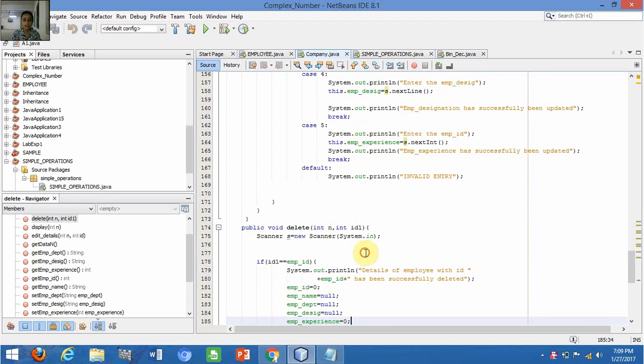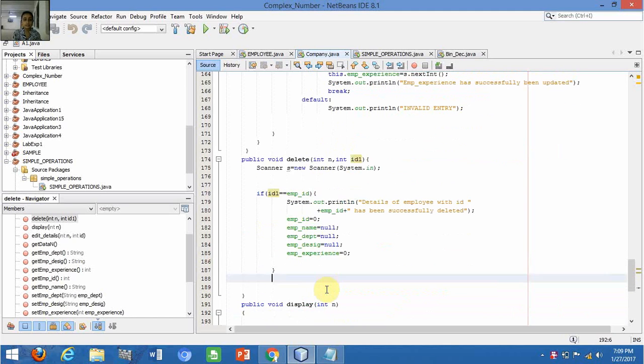And for delete I have declared another function, that is public void delete, and again I am passing two parameters, that is n, the number of employees, and id. This will be in the main method. Again the user will be asked to enter the id whose details the user wants to delete. Now suppose that id becomes equal to the emp id, then the details of that employee will be set to 0 or null. For int values I'm setting it to 0, and for the string values I'm setting it to null.